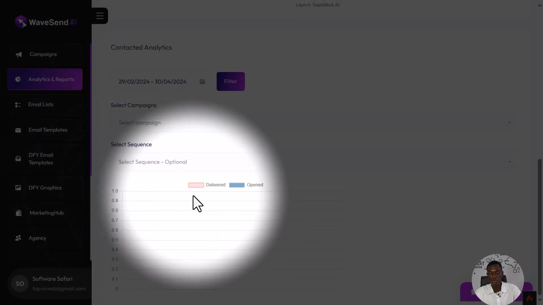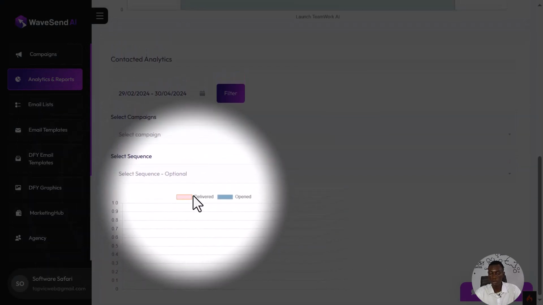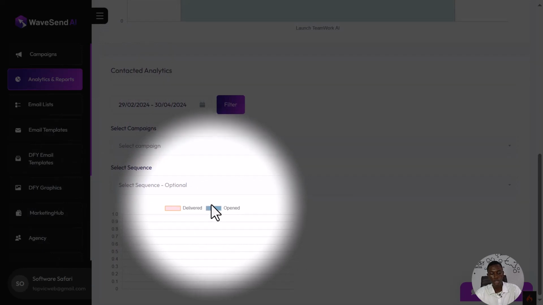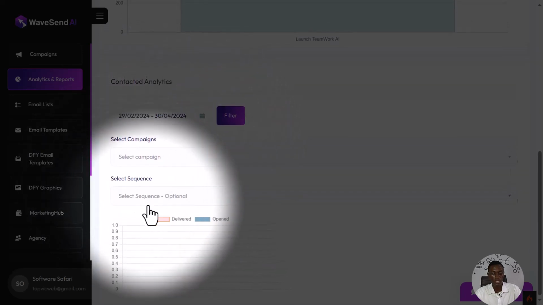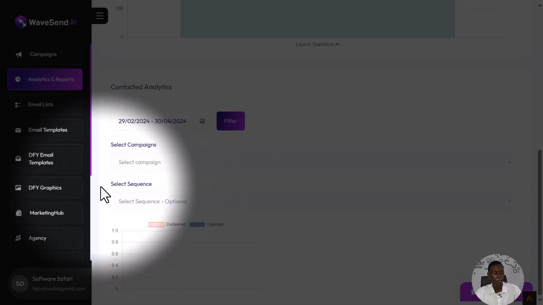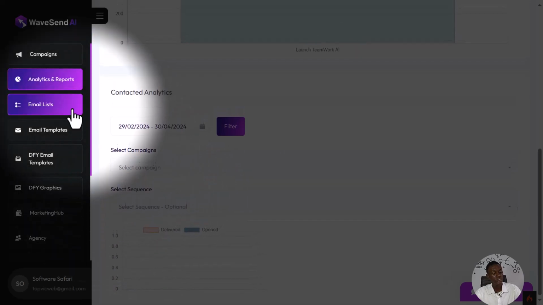You can see the amount of people that it has delivered to, and amount of people that have opened our emails. So we can select what campaign we want to check. We can also check the sequence. Next, we can take a look at email lists.